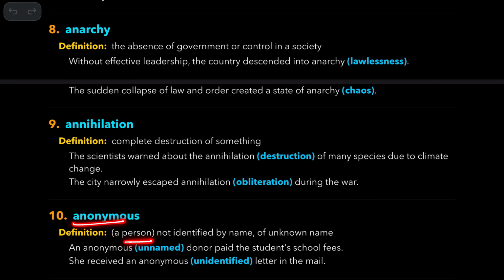Anonymous means a person not identified by name, a person of unknown name. An anonymous donor paid the student's school fee. She received an anonymous letter in the mail.